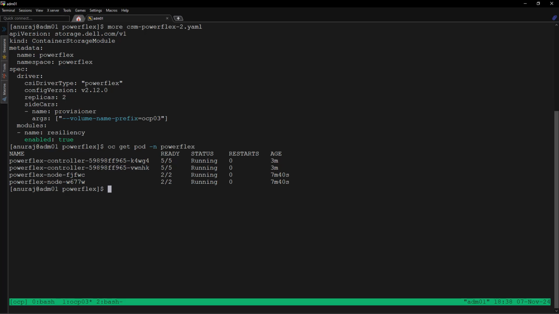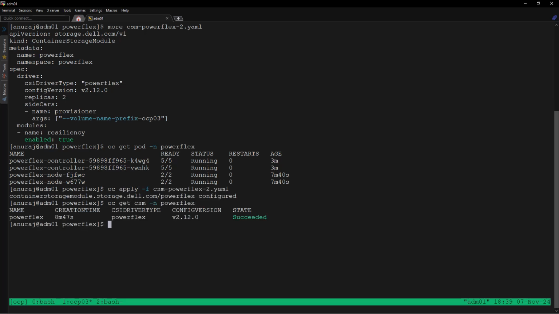Once we apply this YAML file, this will deploy the resiliency module, which will deploy the necessary sidecars in the controller and the node pods. So let's apply this YAML file. Now we can verify the status of CSM and we can see the reconciliation is successfully completed.